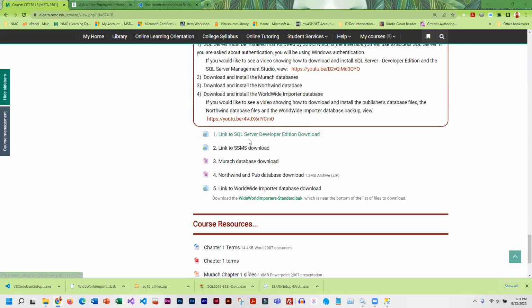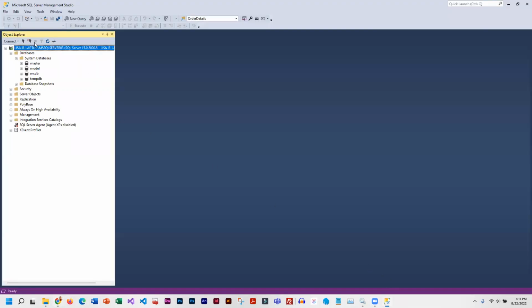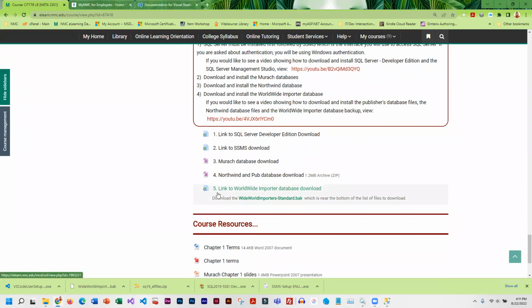At this point, you should have SQL Server Developer 2019 installed, and you should have SSMS, the current version, installed. And you should be able to launch your app and connect to SQL Server. Once you have that, you're ready to install the database files.